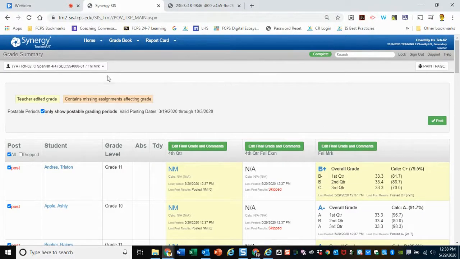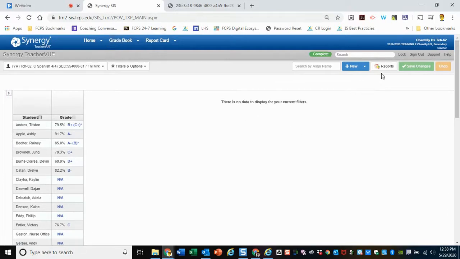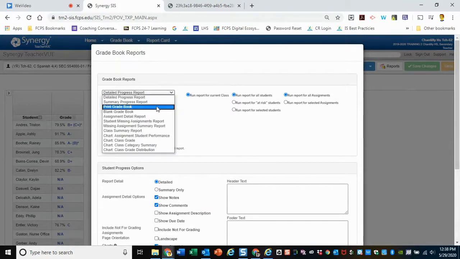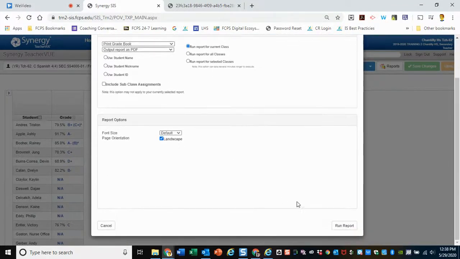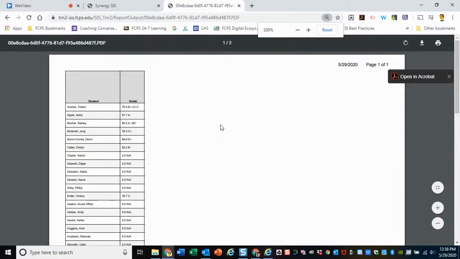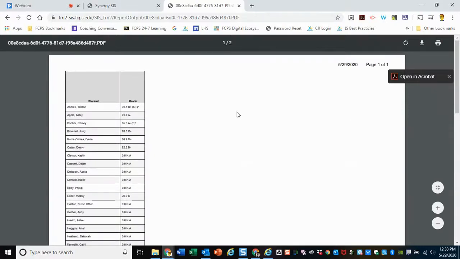Don't forget that you will also want to archive grades, and you do that through the gradebook screen here. You can click on reports, and instead of a detailed progress report, you're going to choose print grade book. You're going to run it for the current class, and it will make a printout of your grade book. You can't run it for all classes right now. You will have to do this individually for each of your classes, but at least the option is there. This also only runs it for the current quarter. So if you're archiving, you will have to go back to first quarter and do it that way.